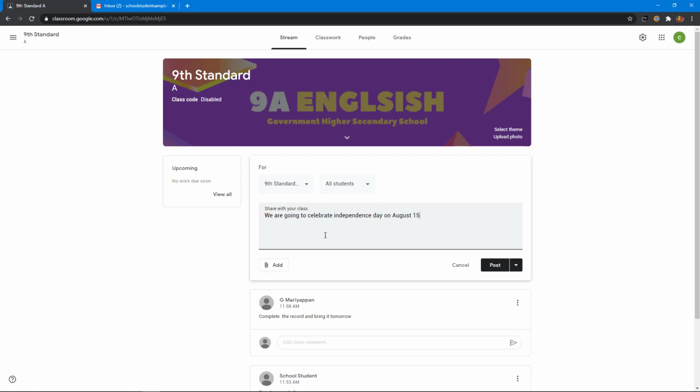With the help of the add button, you can add a file from your Google Drive, or you can paste the external URL, or you can add a file. Also you can add a YouTube video. I leave it. In the post section, click on the drop down menu. You can schedule the post, or you can save the draft. I click on schedule posts.